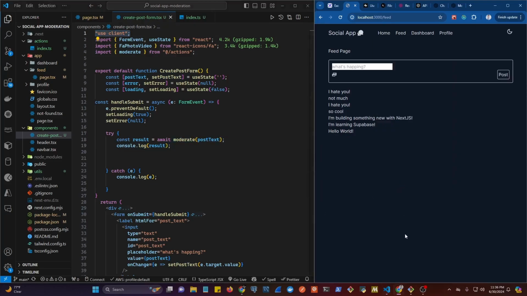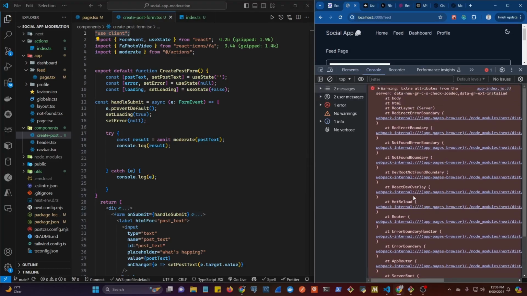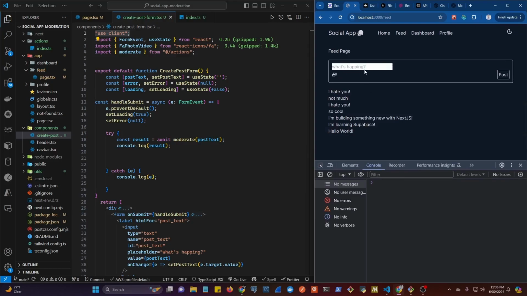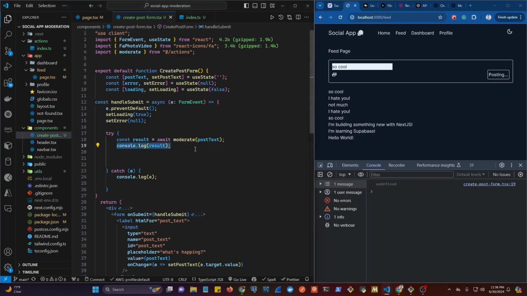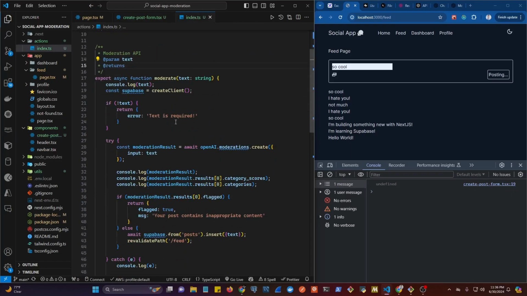So we can look in here and we can go to the console. And if we clear this up and we say something nice, right now it's undefined from line 19. Console log result is undefined. So let's see if we are returning something here.